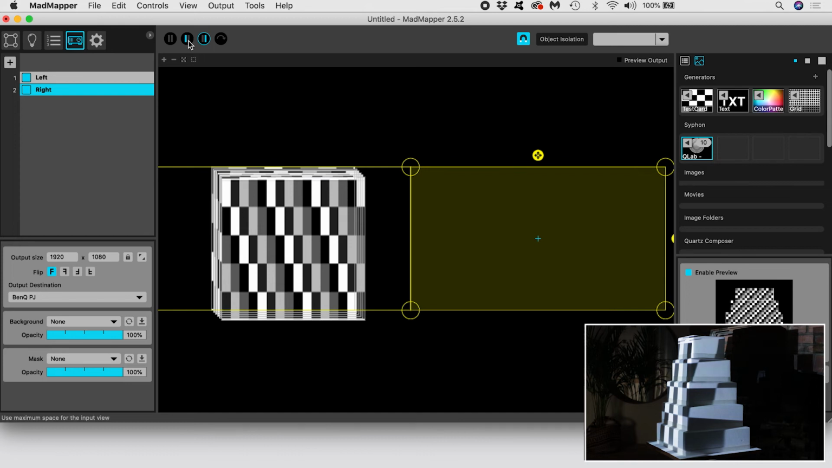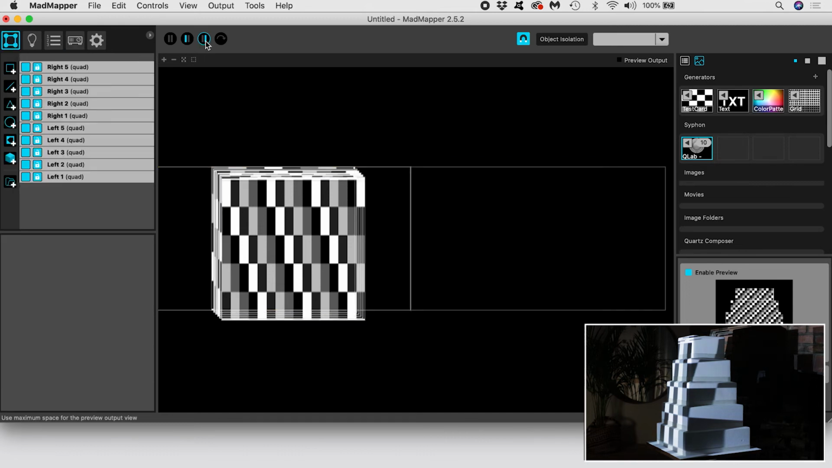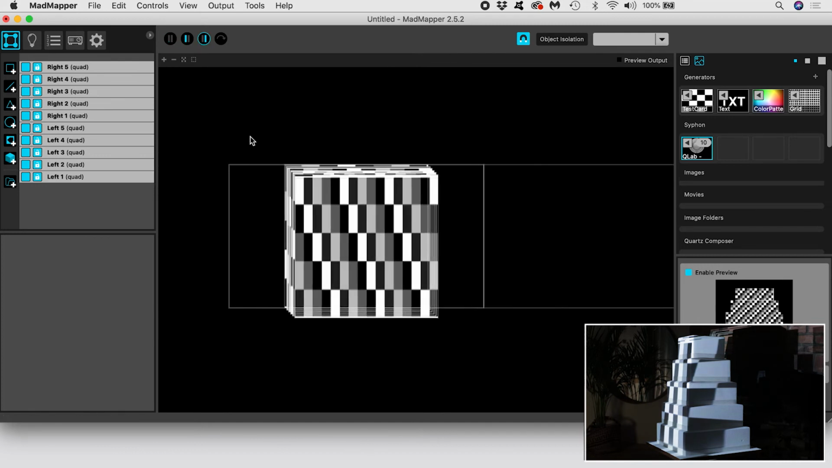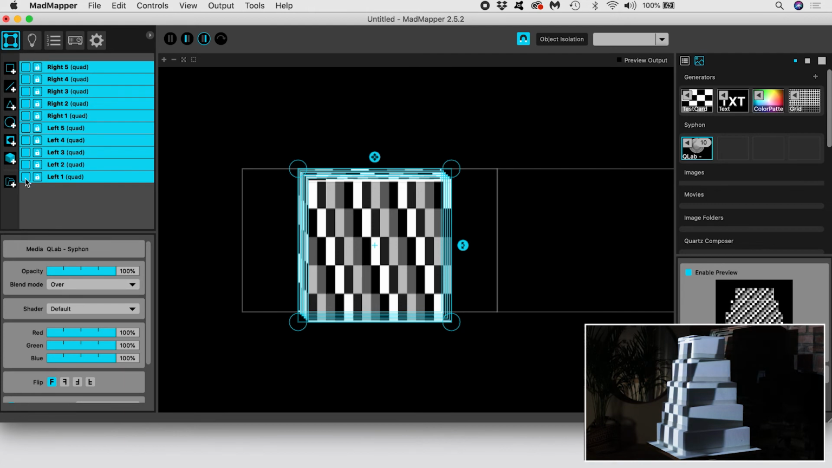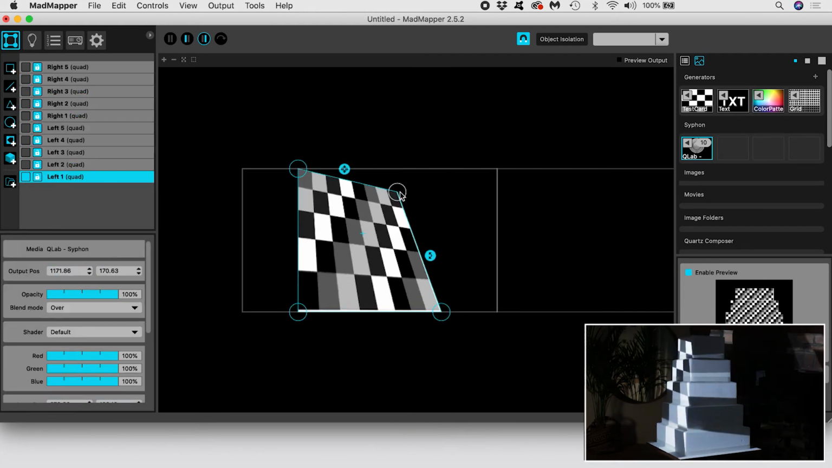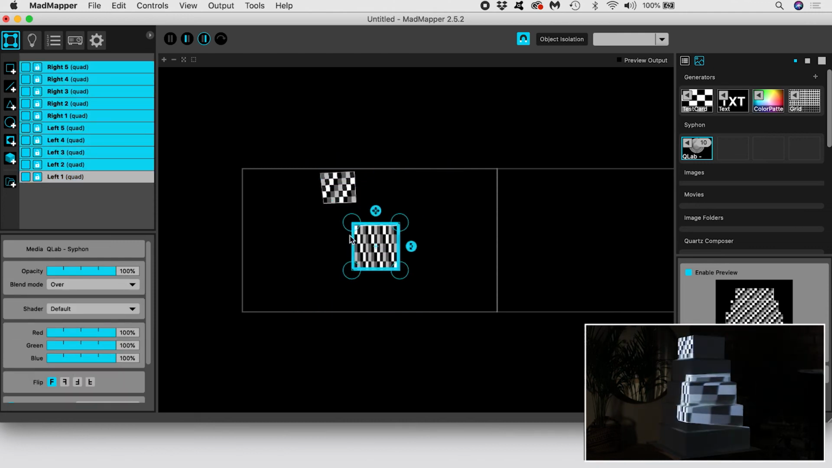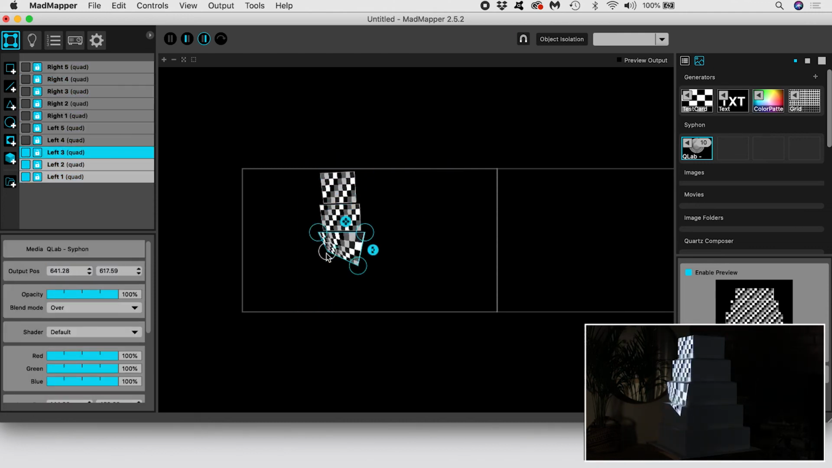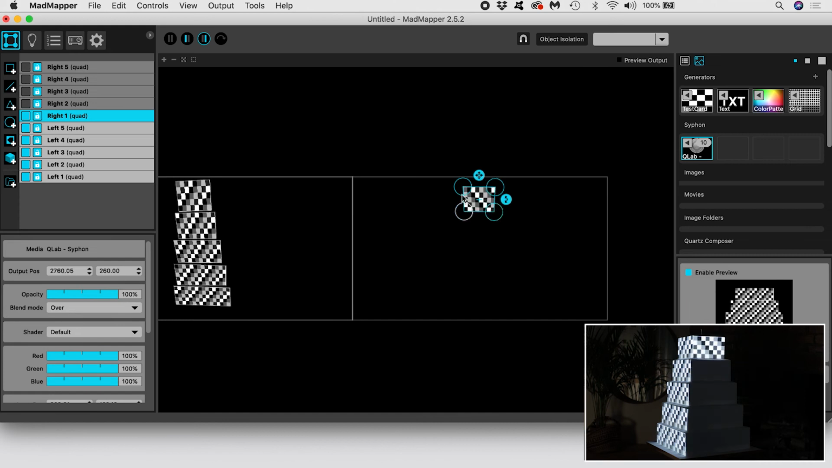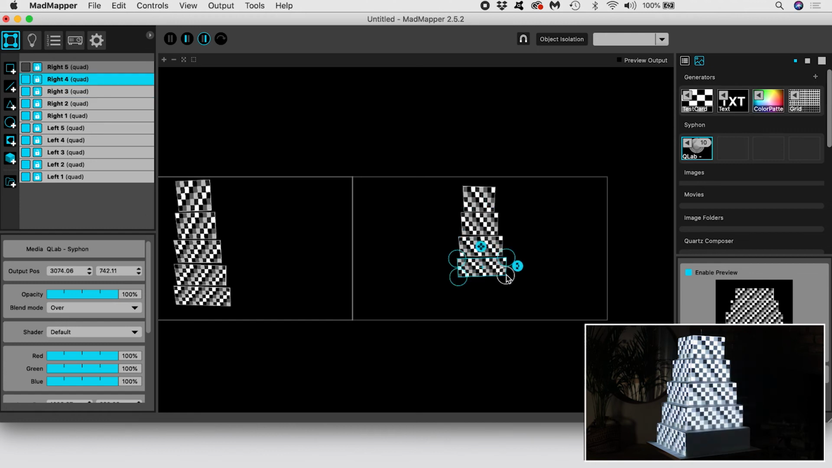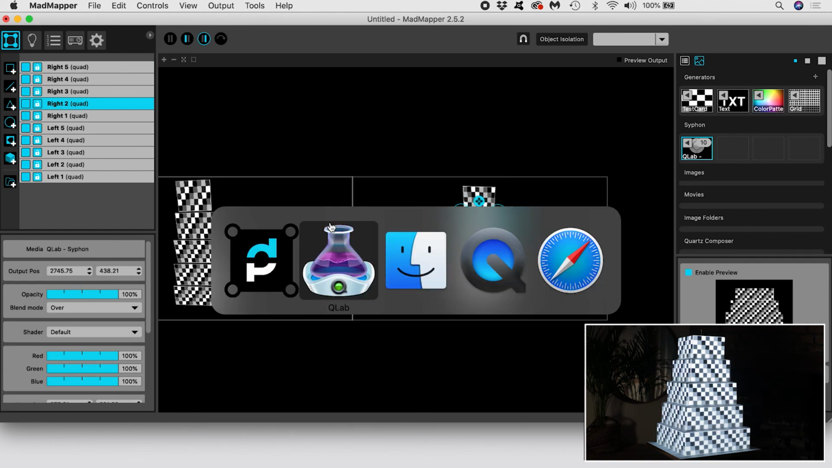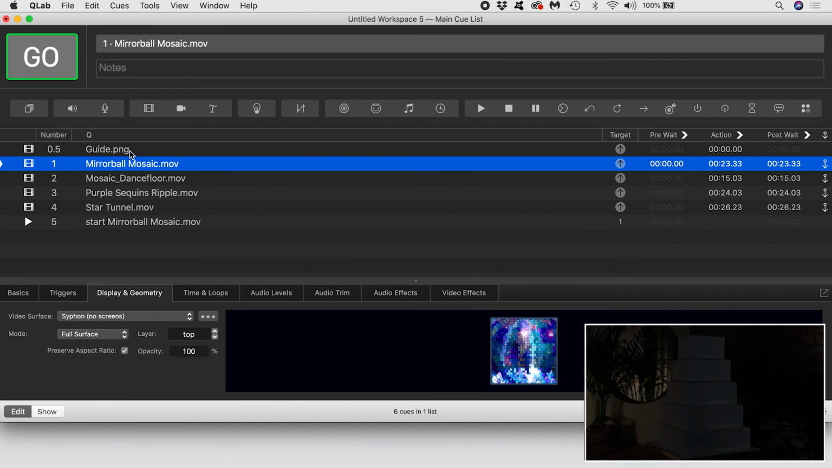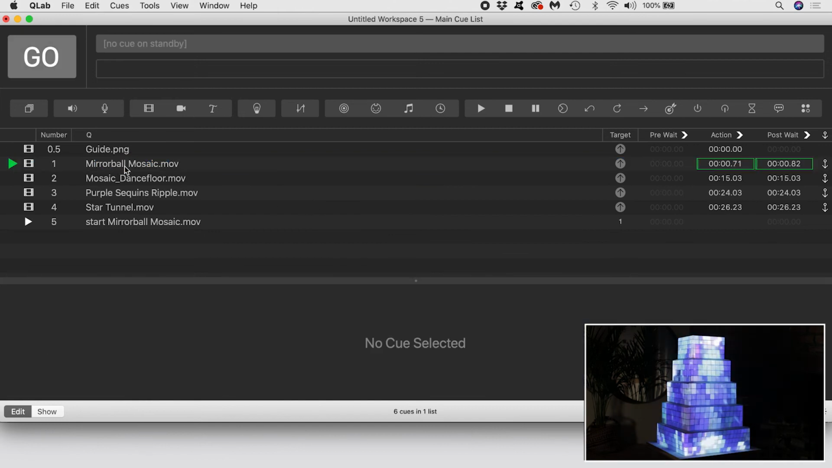Now, in the Preview Output view, I'll pull the corner handles of my surfaces to match the corresponding corners of the cake tiers. It can help to turn off the visibility of all the surfaces and turn them on one at a time to map the output. Once that's complete, I can go back into Qlab, hit Escape to stop the guide, then trigger my first video cue to start my cake mapping show.